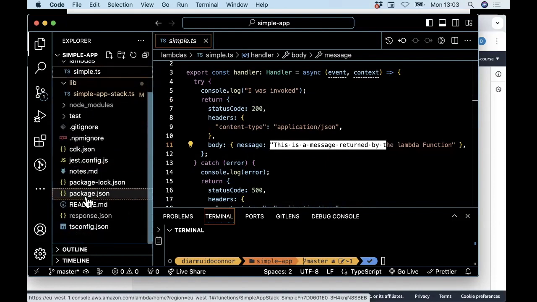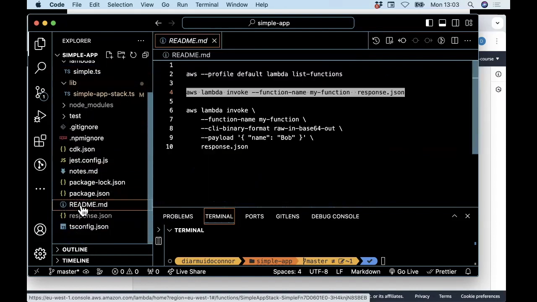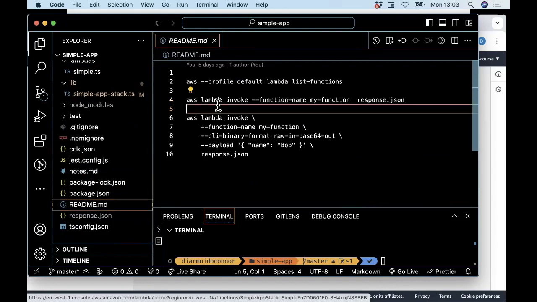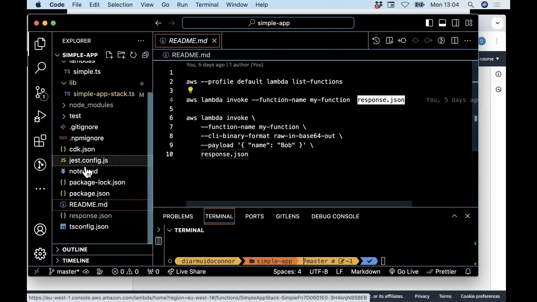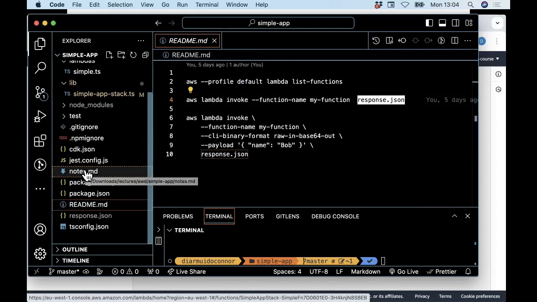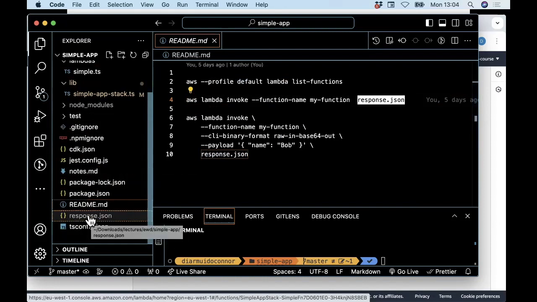And the command to do that is this command. So AWS Lambda invoke, whatever the name of the function is, and the response that comes back from the Lambda, you have to store that in a JSON file. You can call the JSON file anything you want to. I'm calling it response.json, and that file will appear now on my file system. In fact, you can see there's one here already because I ran it previously.